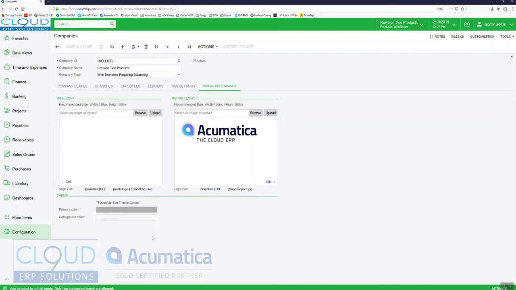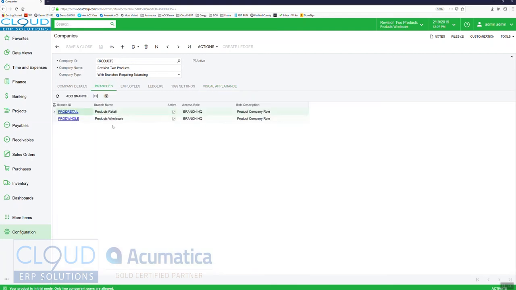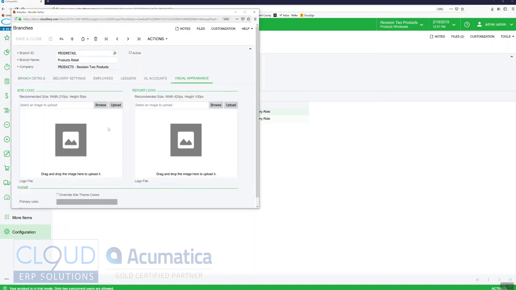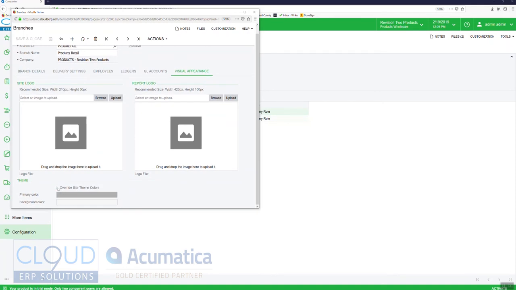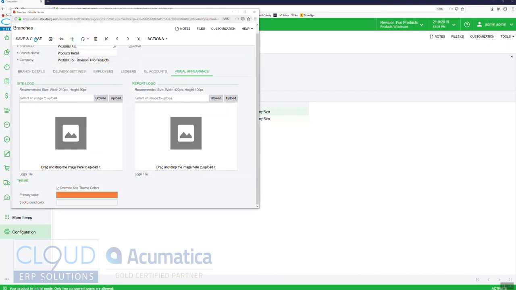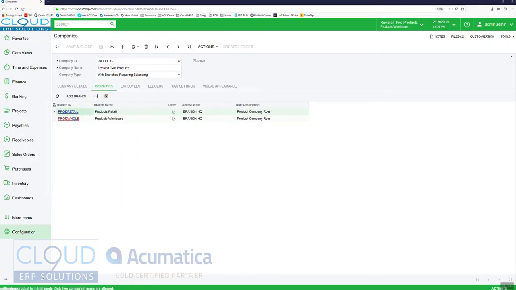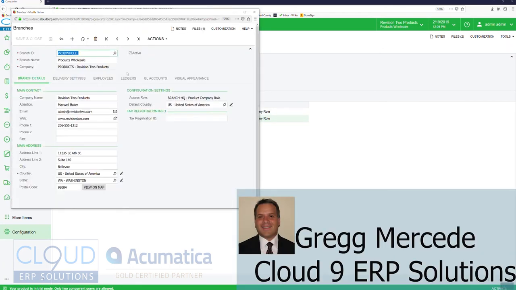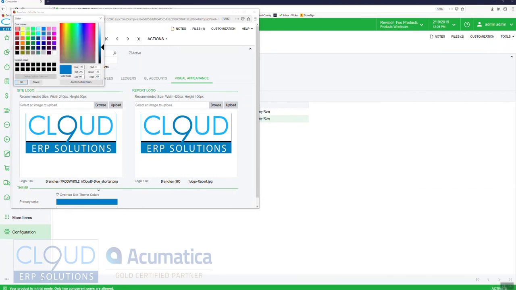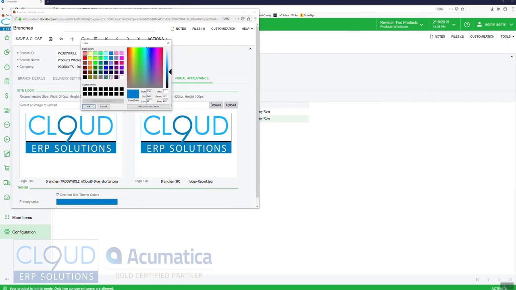So I can come in here and change that, but I can dive into the individual branches within the companies and maybe make this one, let's say, orange. And we'll save it. And then we'll go into this branch, override the colors, and make that one maybe a gray.